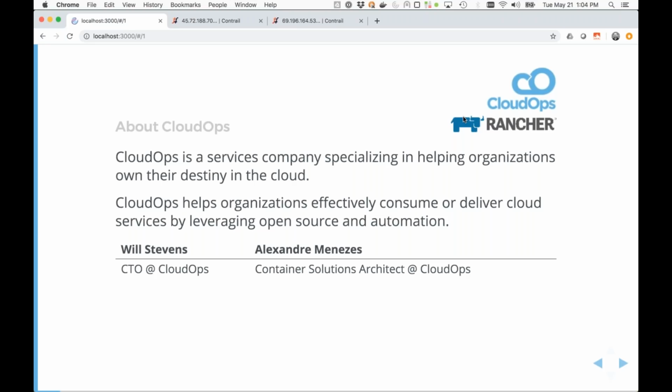CloudOps is a services company. We specialize in helping organizations own their destiny in the cloud. We really focus on enabling organizations to consume open source technologies as a means to own their destiny, and we definitely leverage automation substantially in the process. So without further ado, let's jump into it.